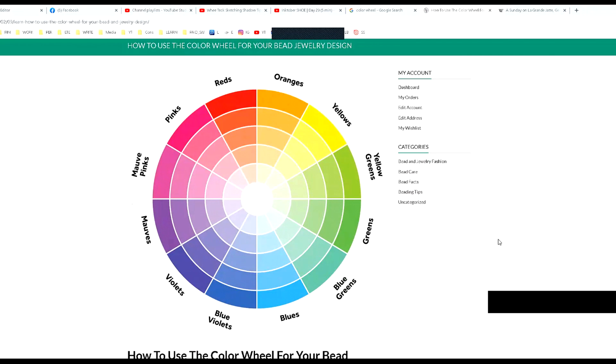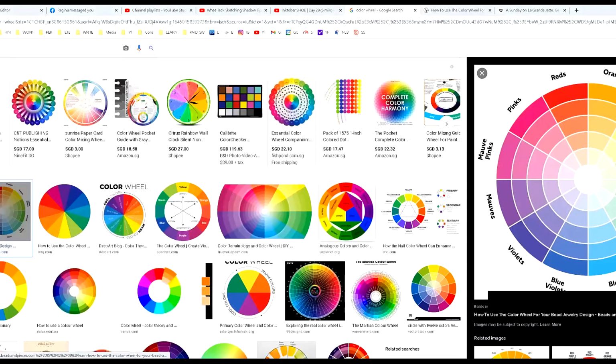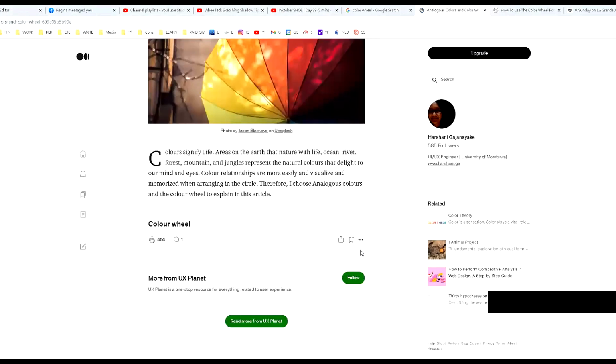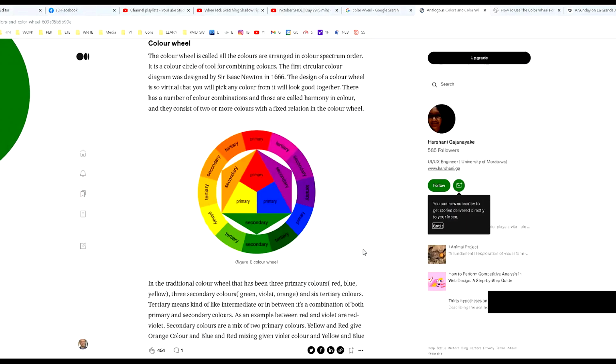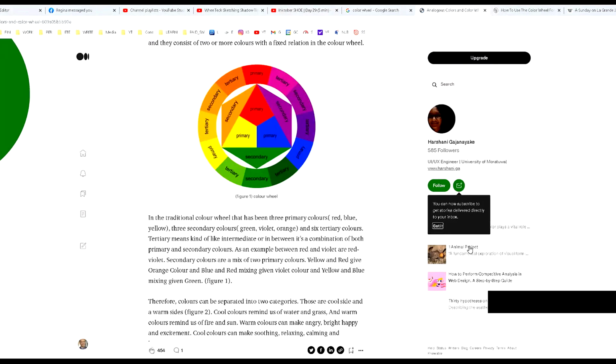Yep. Okay, so primary colors are red, yellow, blue, right? Oh, this is not a color wheel. This is the wrong color wheel. That's what I'm saying. That's confusing, right? Yeah, it's very confusing. Let me use this one instead. Okay, can you see this one?